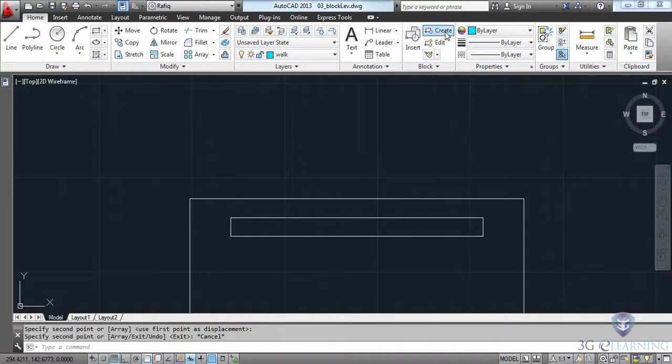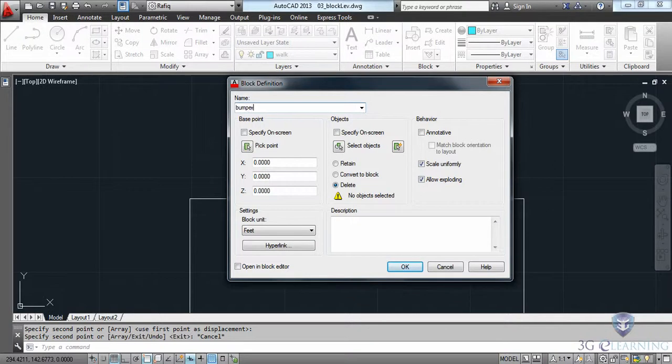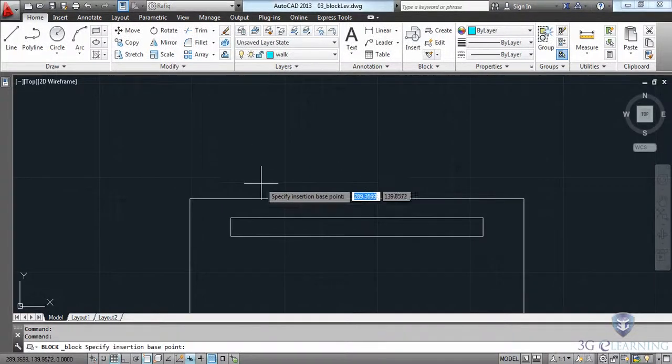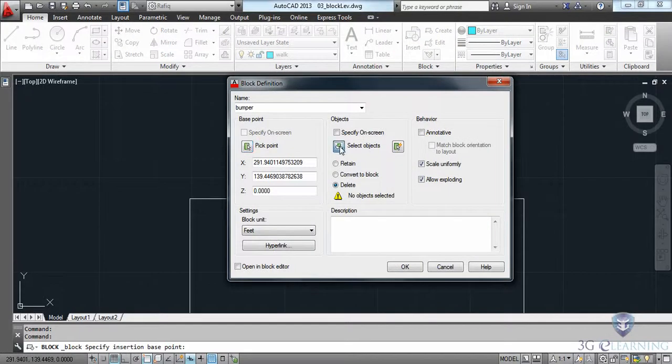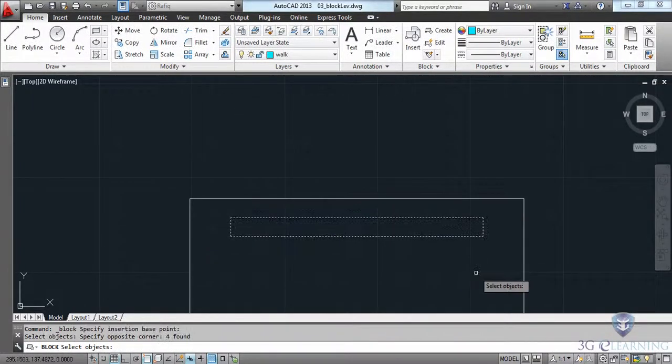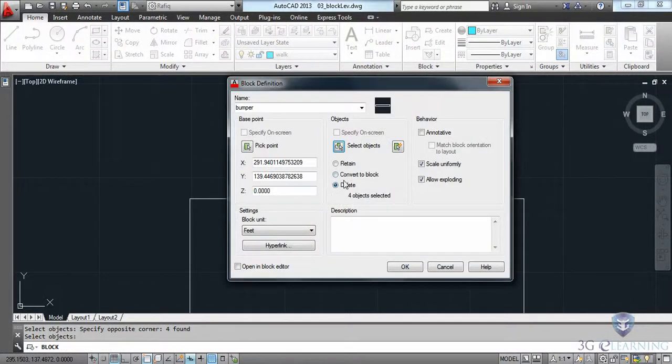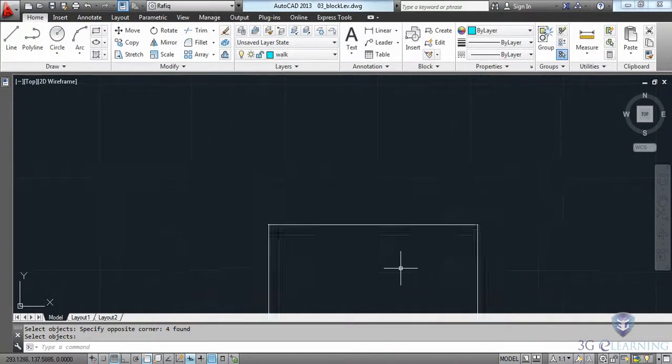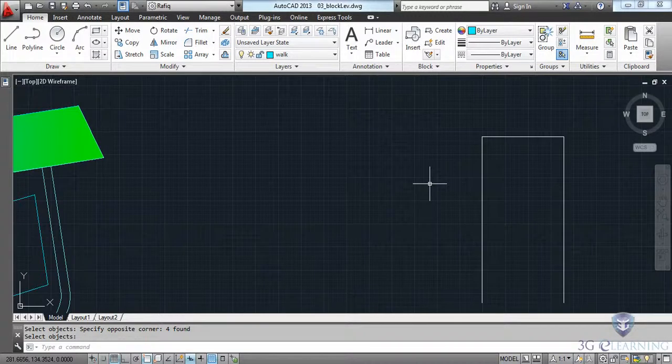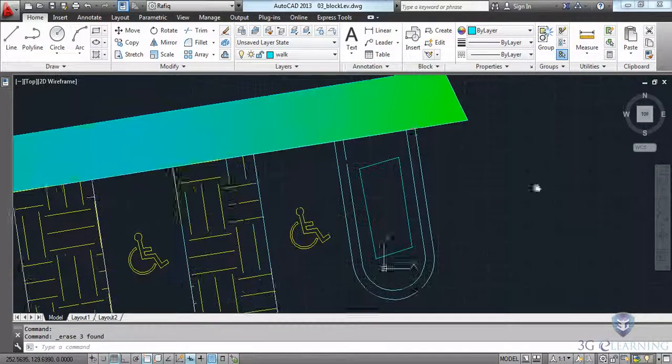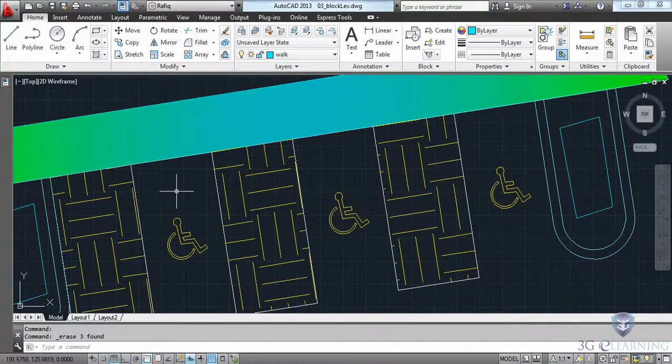Let's convert this geometry into a block. I'll call it bumper. I'll select pick point and my insertion point will be the midpoint of the front of the stall. I'll then choose select and I will select parking bumper geometry and press enter. I'd like to delete this geometry after the block is created. When I'm finished, I'll click OK. Now I don't need this extra line work anymore, so I will select it and click erase. Let's pan the drawing over and we'll insert a bumper.